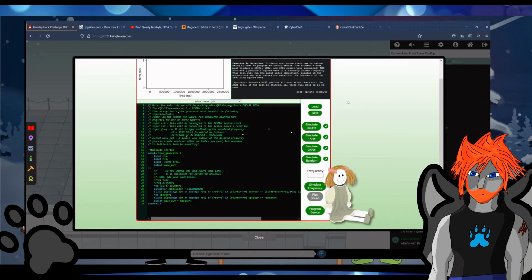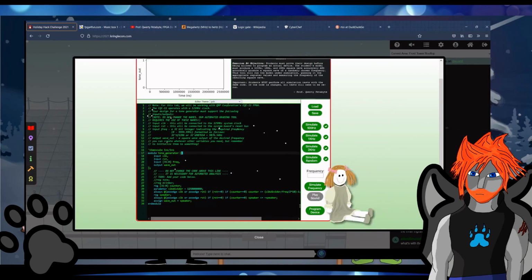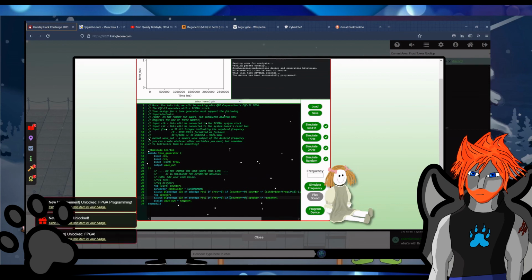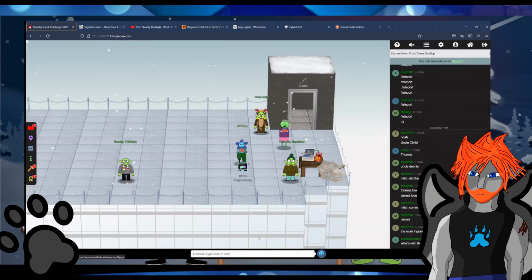I guess we still got the same thing loaded here. So we program it, sending code for analysis, hit pause, takes several seconds. And it's been programmed. And we got the achievement this time. We did FPGA programming.